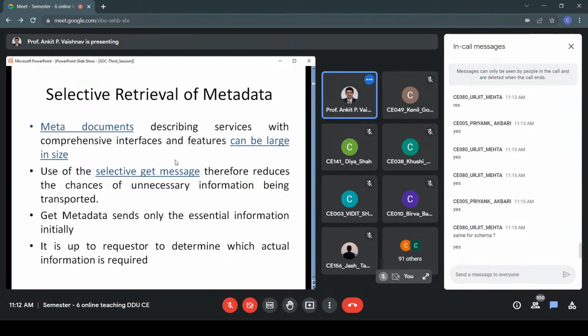Metadata documents describe the service with a comprehensive interface. Comprehensive interface means you have a lot of operations. Let us say you have a service that provides 20 or 25 operations. A single service provides that many operations, so in that case the metadata will also be huge in size. So it does not make sense to send everything in the initial stage.